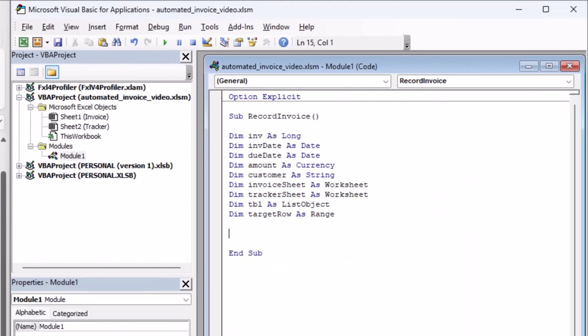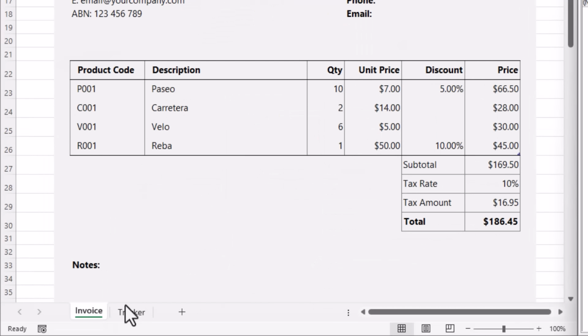Next, we need to set the worksheet and table. So we set the invoice sheet. So up here we can see there are various objects in this file. Sheet 1 is the object name, and invoice is the name I've given the tab. The tab name is changeable.